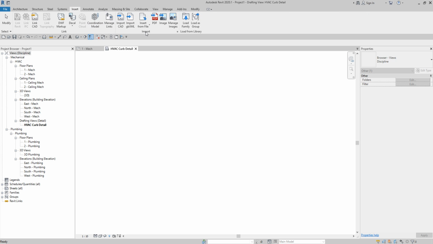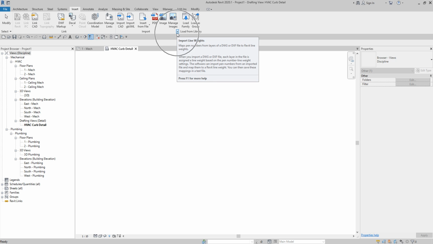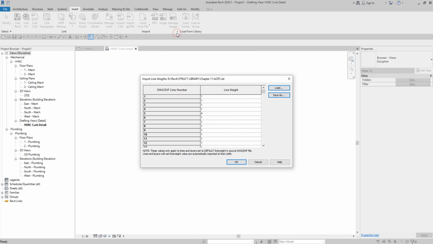There's an option here, import. There's the dialog launcher, so import line weights. You can actually import the line weight of your DWG to Revit line weights. So there's the definition: it maps pen numbers from layers of a DWG or DXF file to Revit line weights. Okay, so I'm going to select this one, click, and then you will now see this.